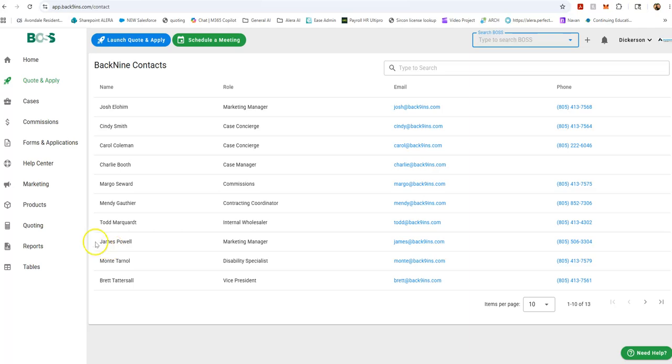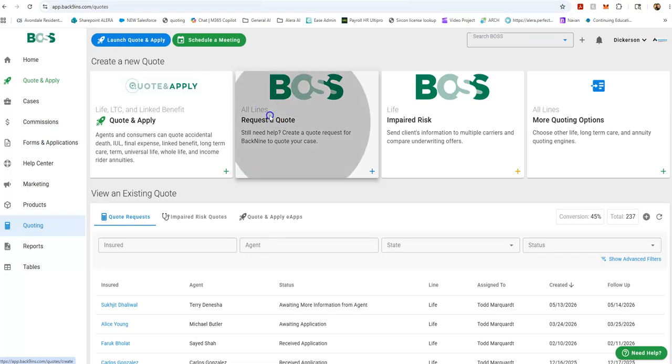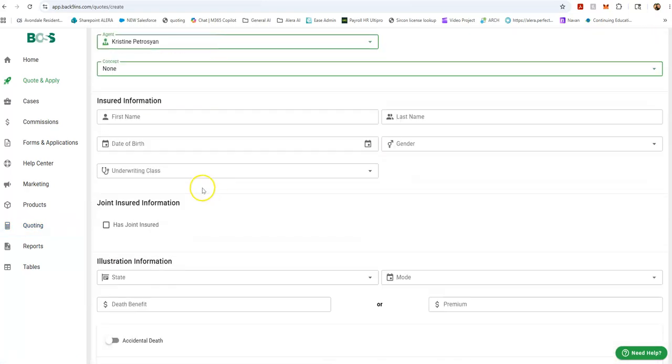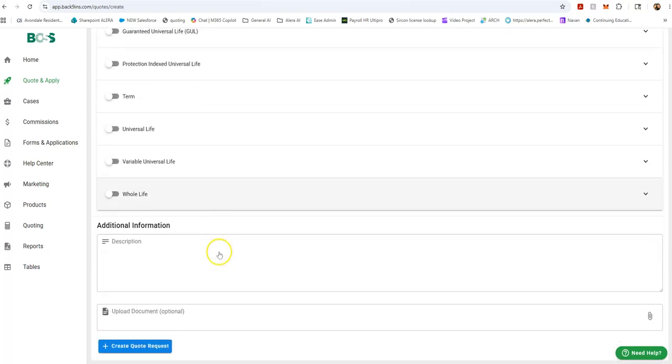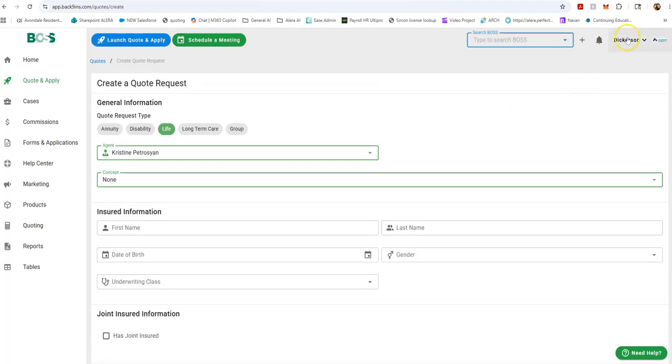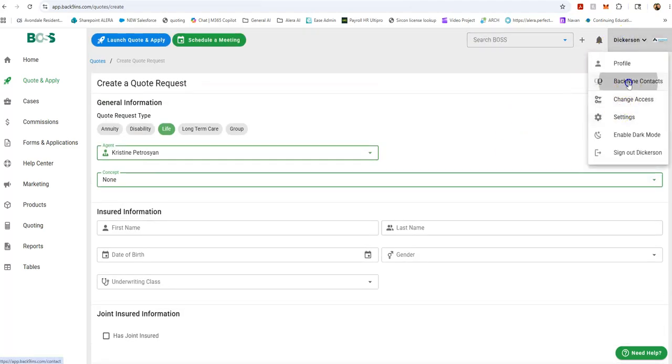If there is something that you're unfamiliar with, or if you don't want to go through the application process, maybe somebody has a lot of chronic illnesses, maybe a lot of medications as well, and you don't want to do a red flag for them, you can always go to quoting and request a quote from within the Back9 system. And you can type in all of the client's information. Now, what this does is when you do submit the request for the quote, it will go to the team that I mentioned earlier. So it'll go to those fine folks.